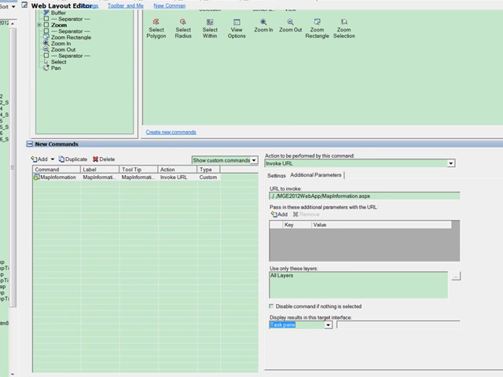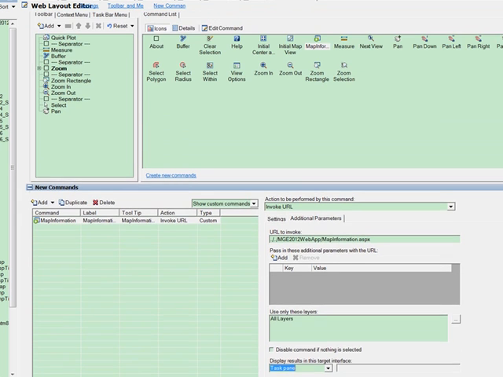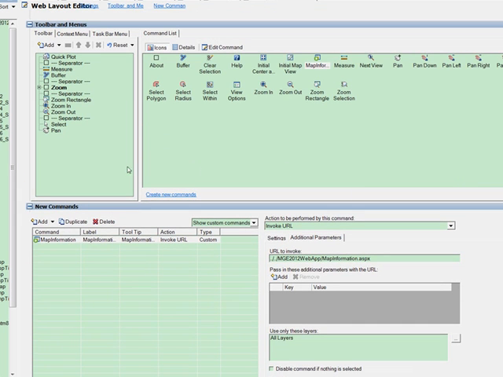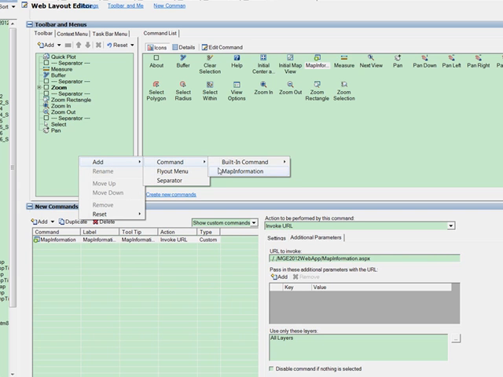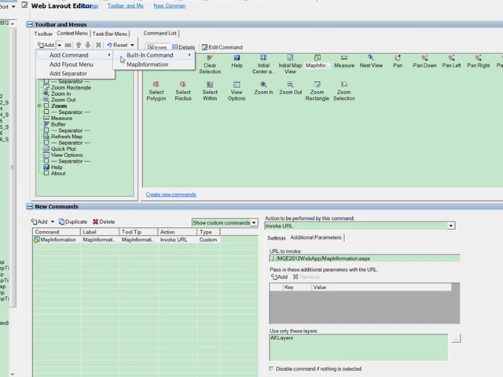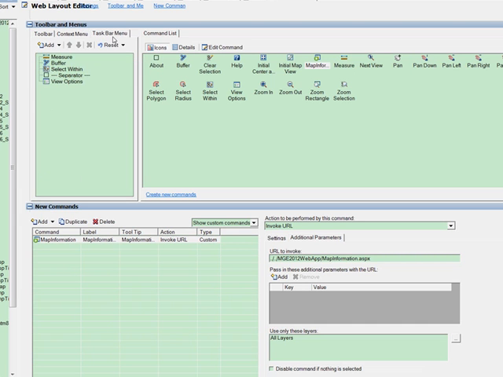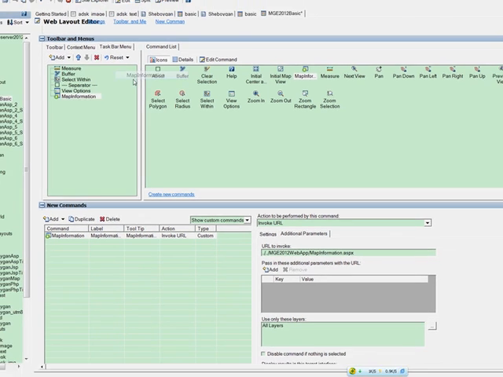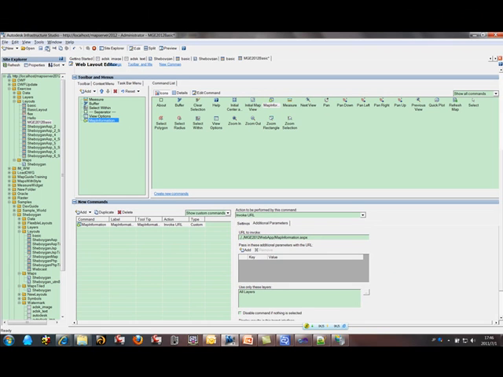Okay, I created my command, and I need to add the command to the toolbar. Add to toolbar. You can also add it to the context menu. You can also add it to the toolbar menu. Okay, I saved my basic web layout.